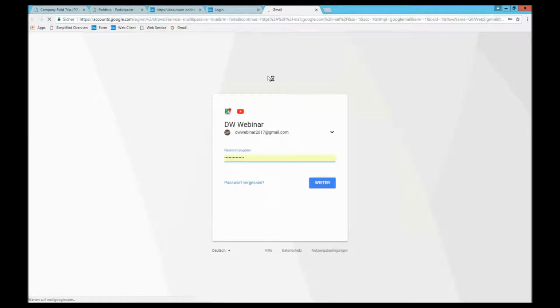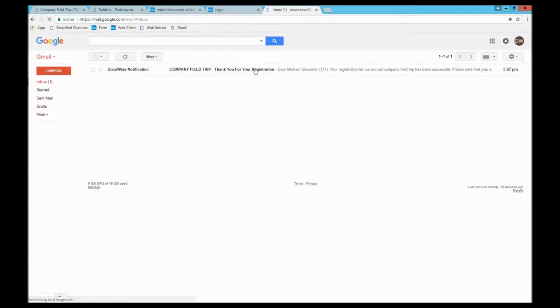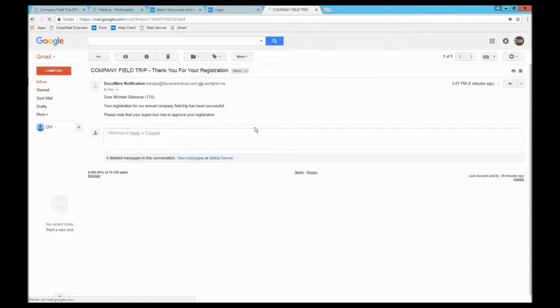Okay, let's see if I log into my Gmail account, if I have already received an email. Yes, here it is. So this is a notification. Okay, my registration was successful, but please note that your supervisor has to approve your registration. So this is the first thing that every employee will see. I see my name, I see my ID, my staff number, so to say, and yeah, this confirmation email.